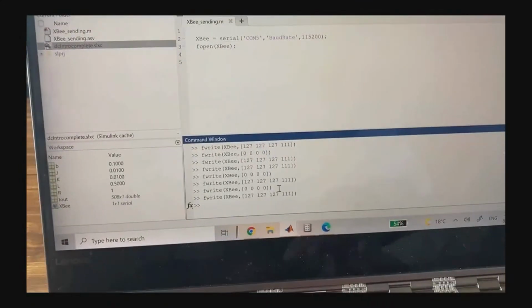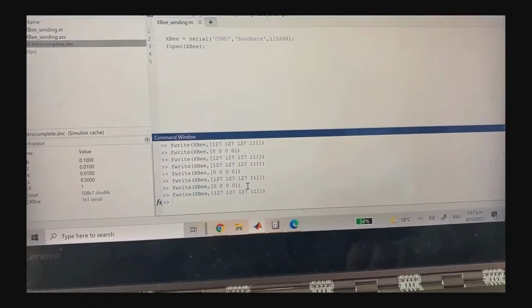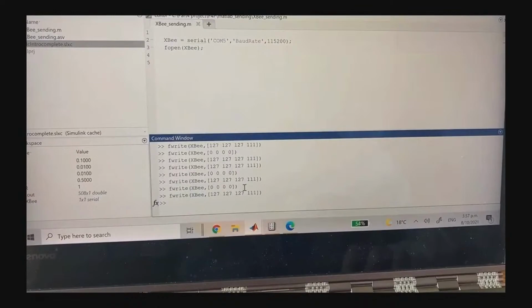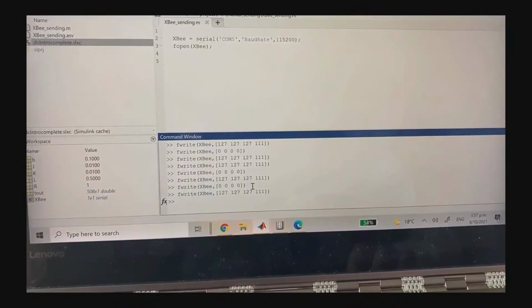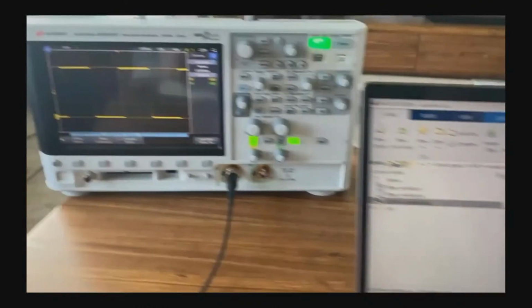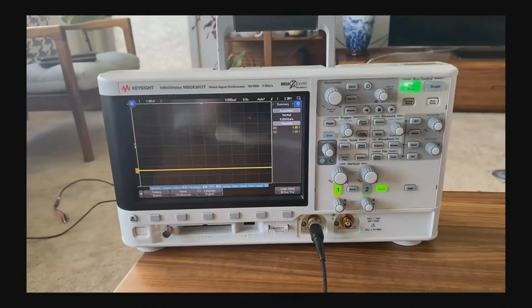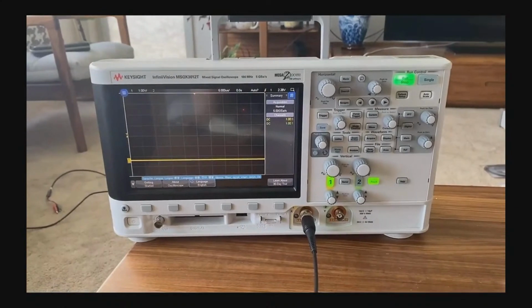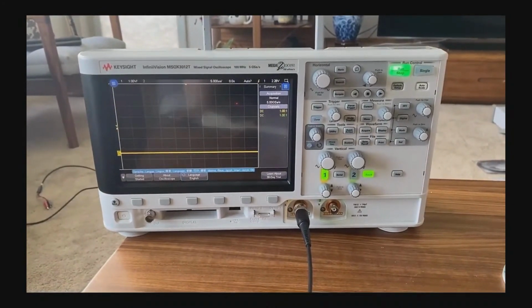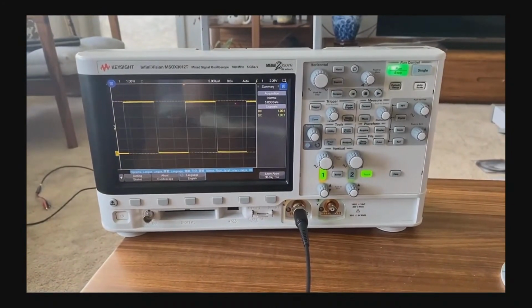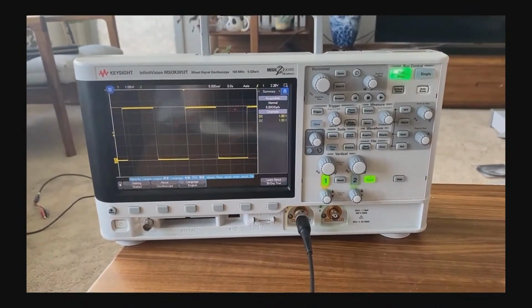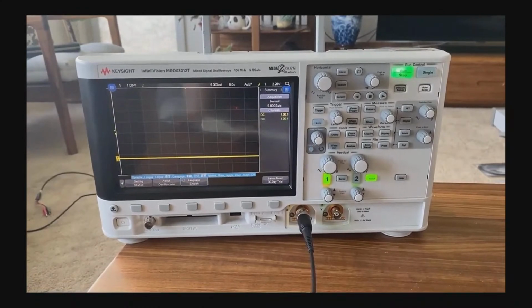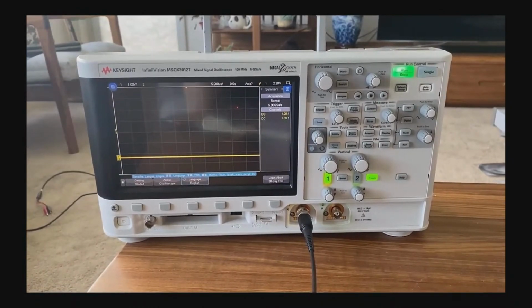We are using MATLAB to generate the angular speed and linear velocity to control the motor. Now I'm going to send through some linear velocity and angular velocity. As you can see, we generate a PWM waveform. By changing them, we can change the speed of the motor.